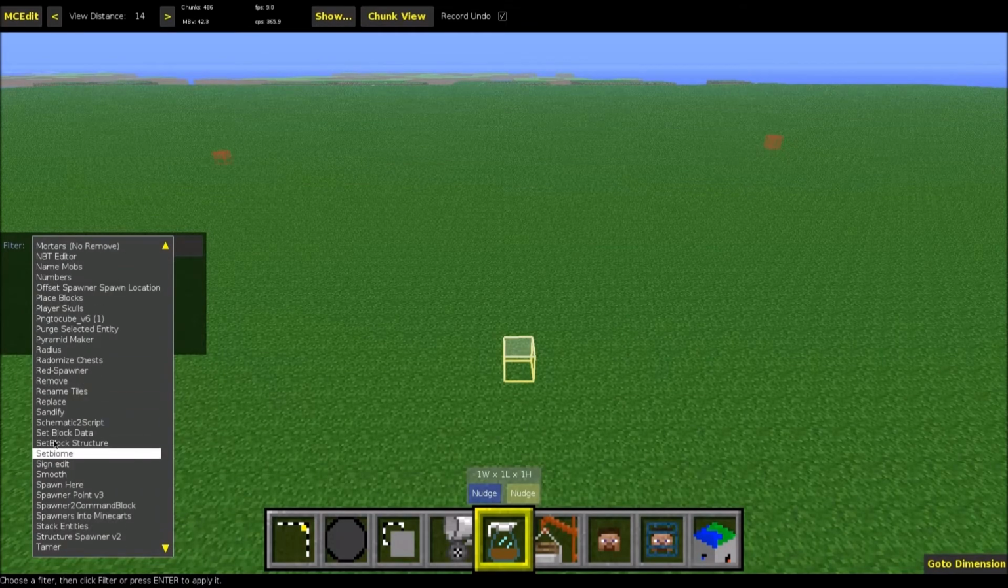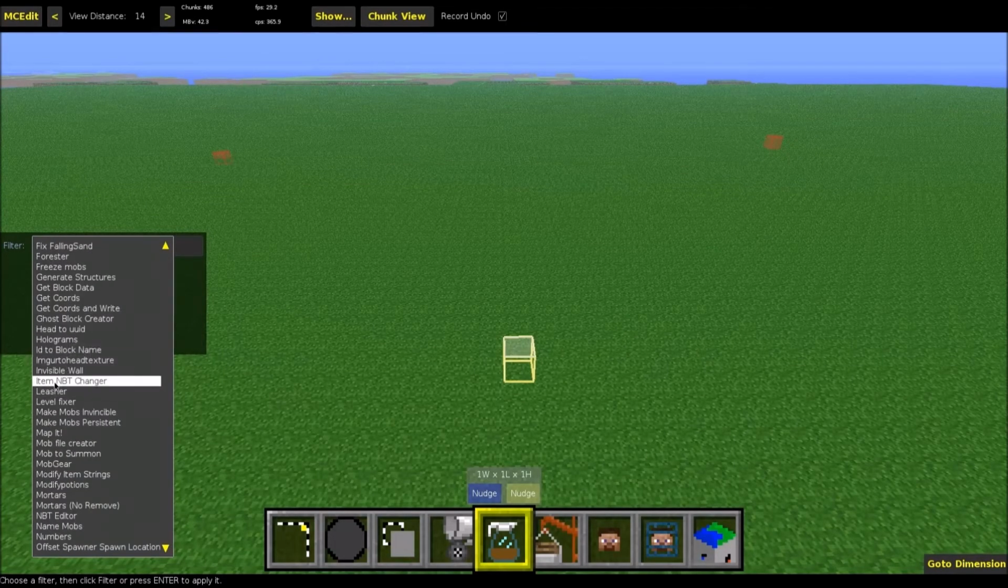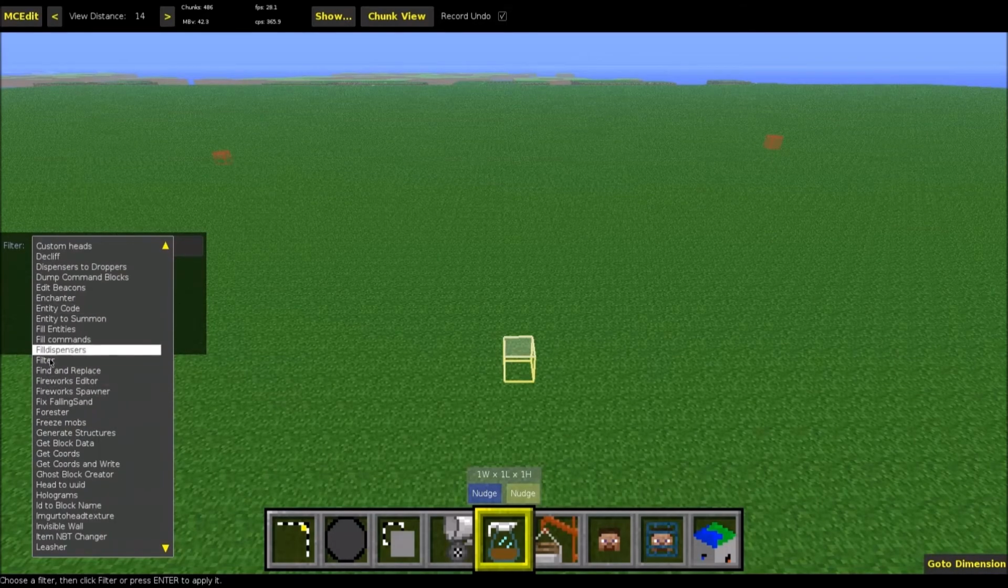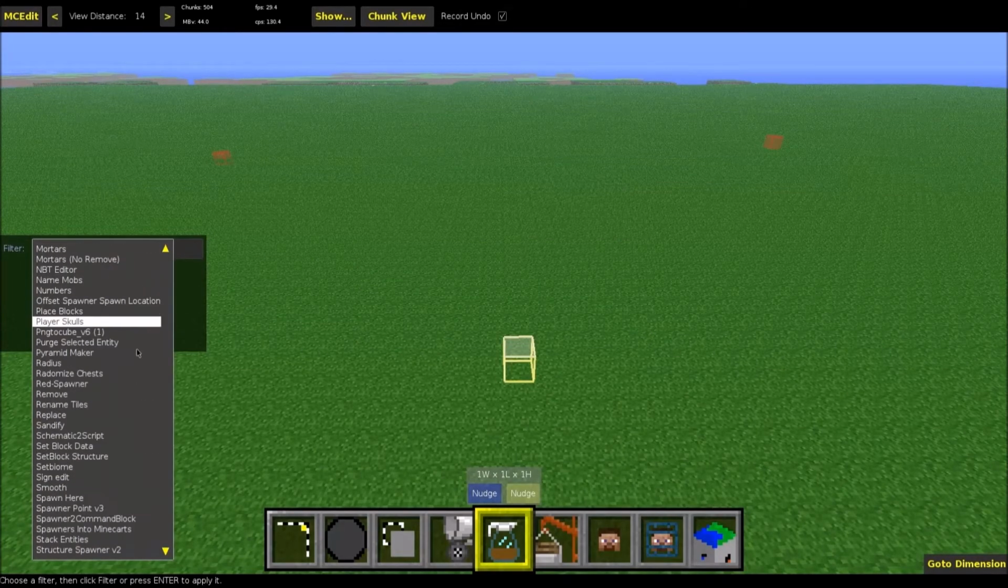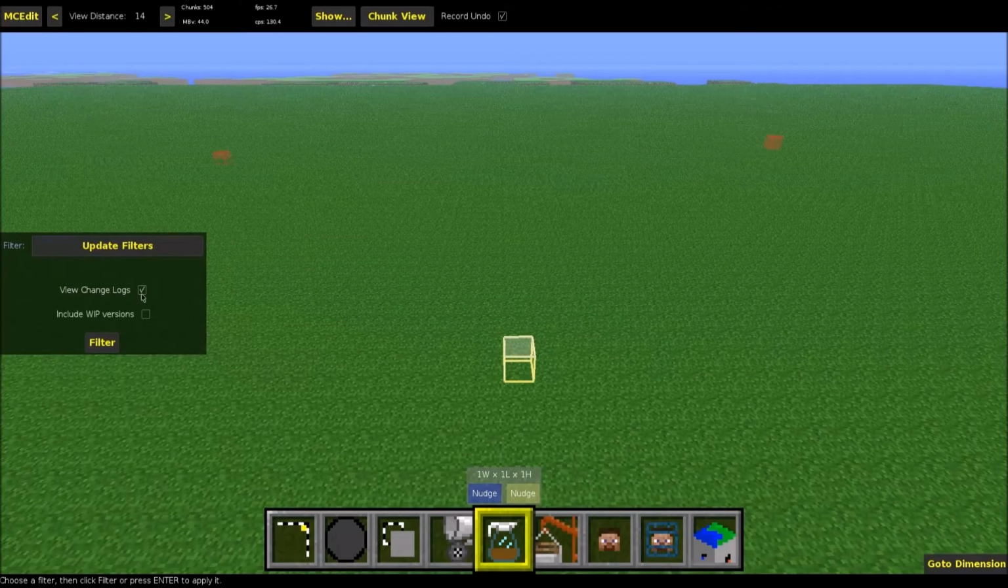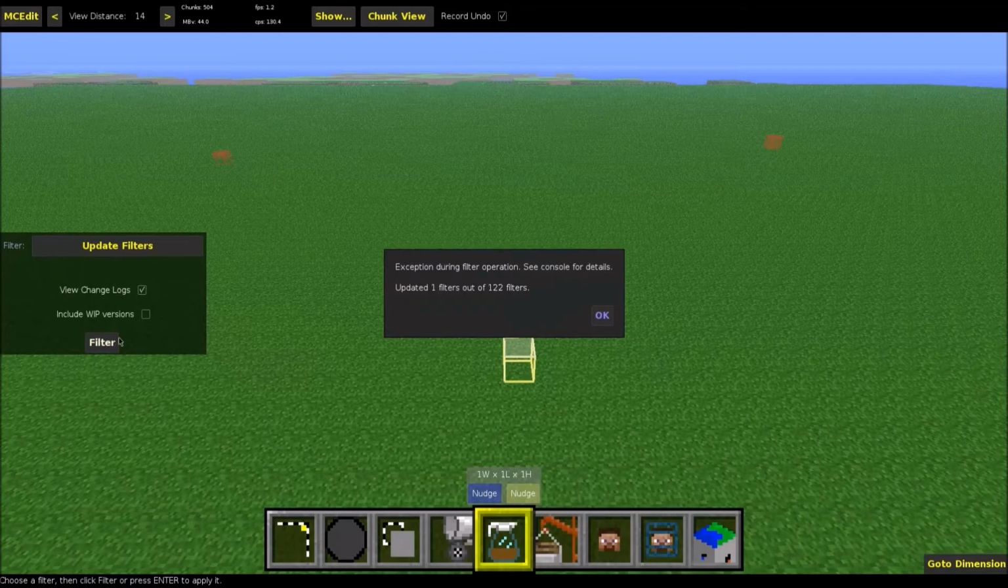Now first, however, I'm going to show you the filter that I'll be using this on. So it's named filter, and when I run it, nothing happens. So then if I go to update filters and I tick the view changelogs, now when you first get the filter, both of these options will be not ticked. You want to tick the view changelogs if you know the filter's changelog, or if you want to view all available changelogs. Then you click filter, wait a little bit, and then it'll tell you it updated one filter out of 122 filters.